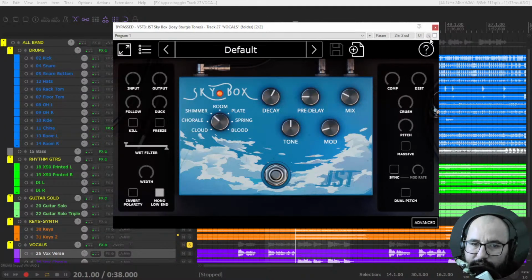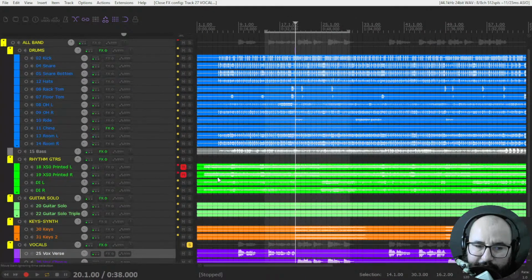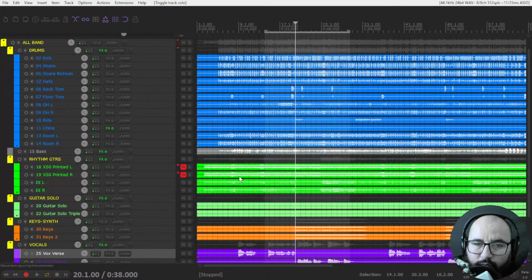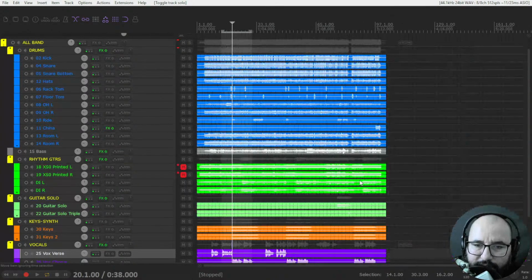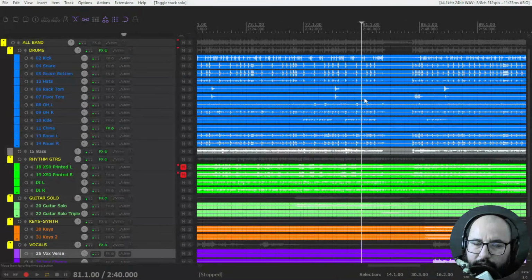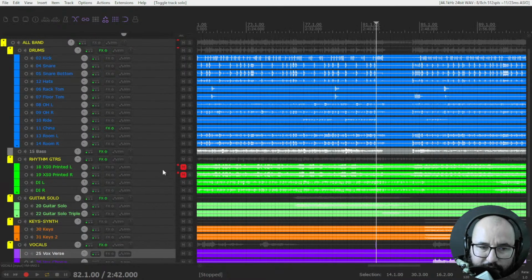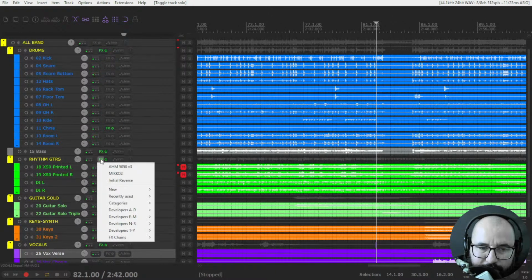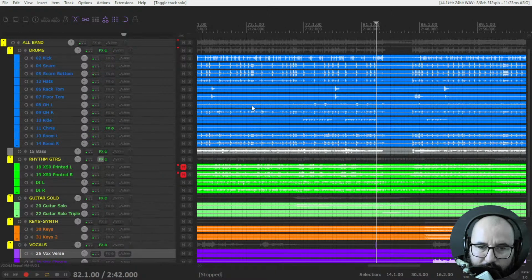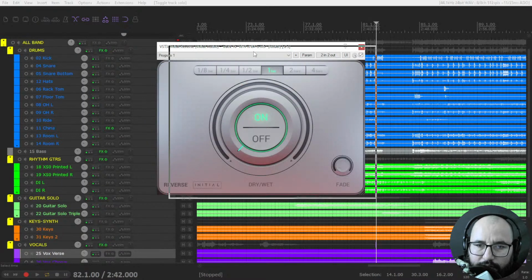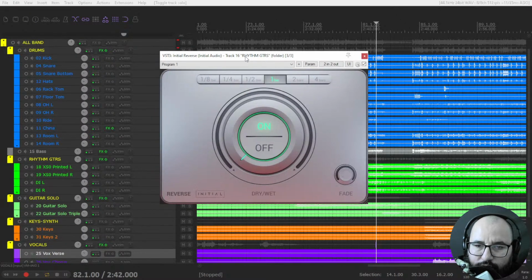Alright, so this is the Skybox by JST. And moving on with the last plugin on the list, this cool reverse plugin that I found to be very useful because you don't need to do this effect manually to make things more interesting in a transition or something. So I'm gonna use it here on this rhythms, so you can see its practical use.